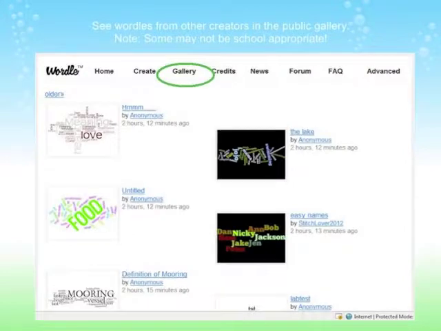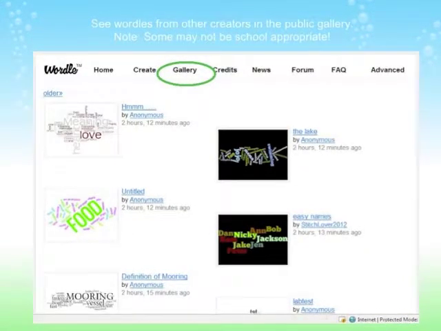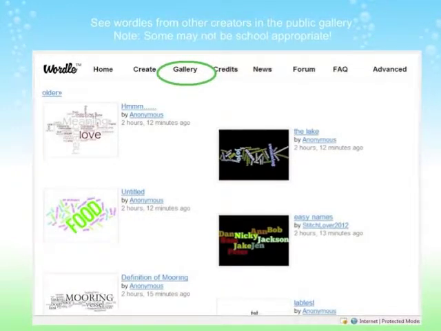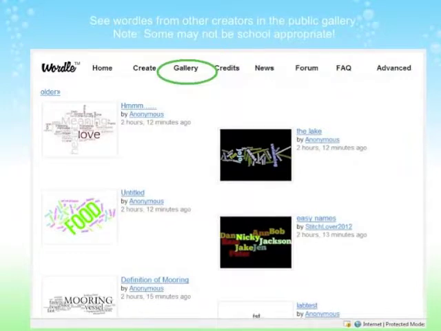Once students create their Wordles, they can view other Wordle examples in the public gallery. Click on the Gallery option from the Wordle toolbar to access the gallery. You'll continue to see more examples if you select the older option on the gallery page.